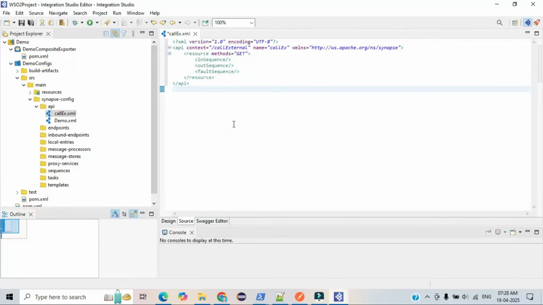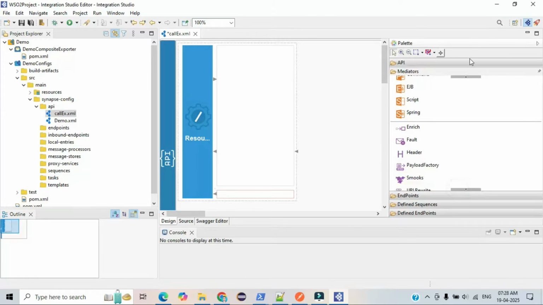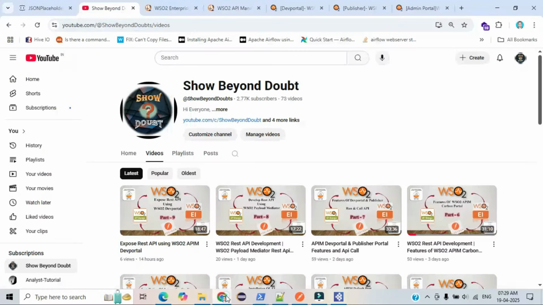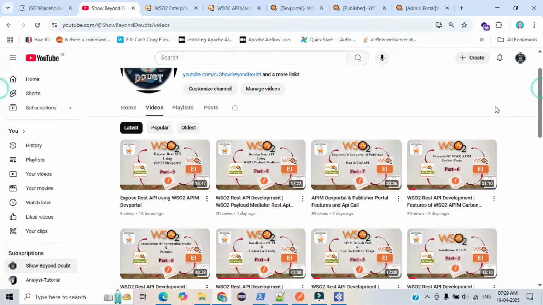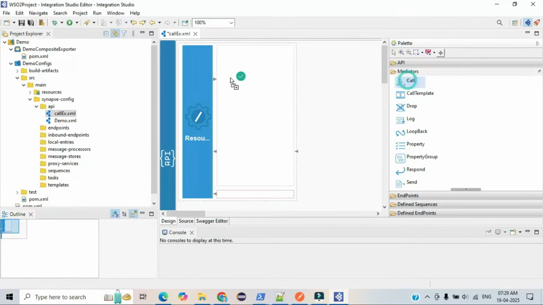So how can we call an external API? Let's go step by step. Go to design. Those who already watched my previous video already have some idea how to use these mediators. I started with one sample mediator, that is payload factory. Those who want to see how to build a sample API can go through the Beyond Doubt channel, where I already uploaded that video in part 8. Kindly watch that one. In this video we need to use the call mediator.